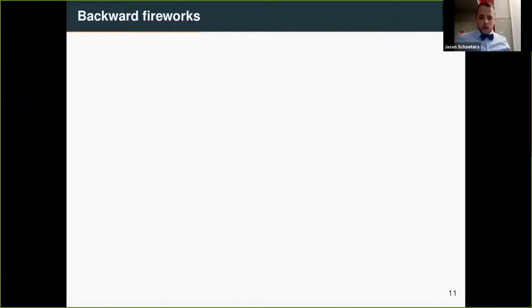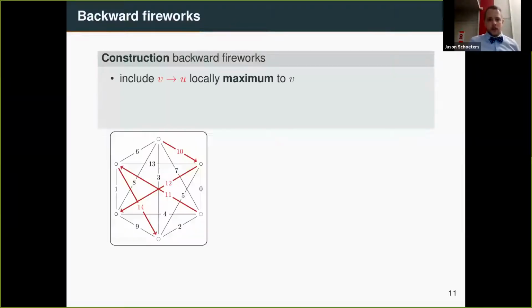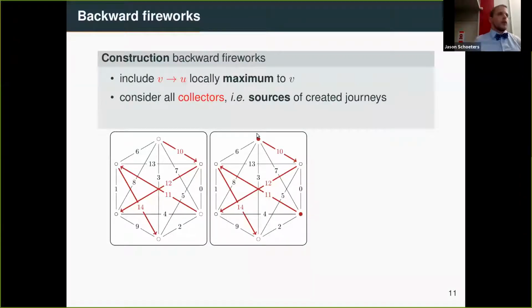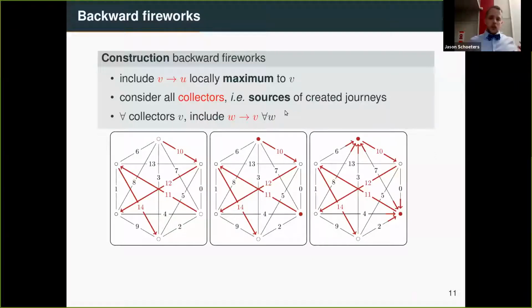Let's continue. So let's now construct the backward fireworks. The backward fireworks are essentially the same idea as the forward fireworks, except now we're interested in locally maximum edges. So again, for this vertex over here, its locally maximum edge is 10. And then we're interested in the sources of the created journeys, not the destinations, which we call collectors here. They're called collectors because we select all incoming edges which have not yet been selected around the collectors.